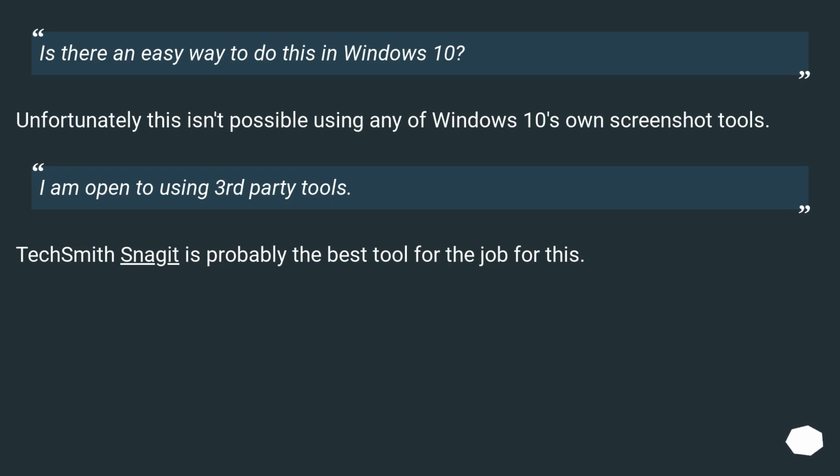Is there an easy way to do this in Windows 10? Unfortunately, this isn't possible using any of Windows 10's own screenshot tools. I am open to using third-party tools. TechSmith Snagit is probably the best tool for the job for this.